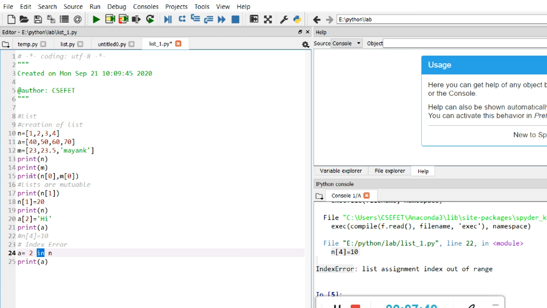Similarly, when we use it with range, it gives the numbers. It assigns the numbers 0, 1, 2, 3, 4, 5, 6. So the in operator can be used for various functionalities. In this case, we are using it to check whether a particular number is there in the list or not. For example, if I write 2 in n, if 2 is present in this n, it will return true. If 2 is not present, it will return false.